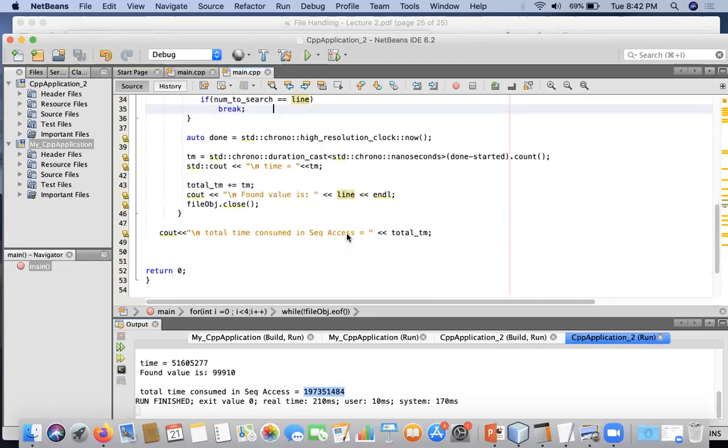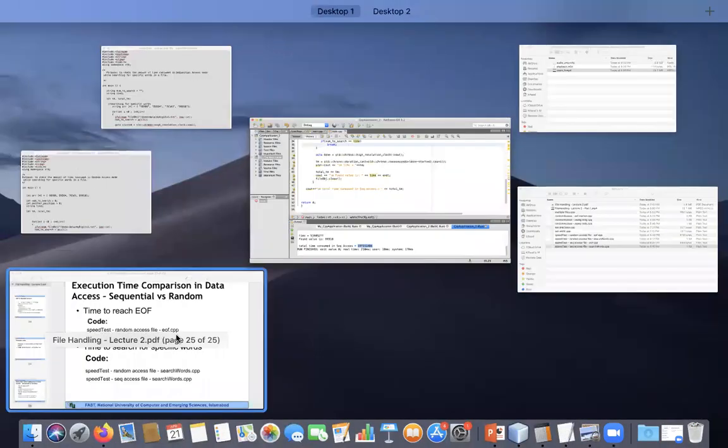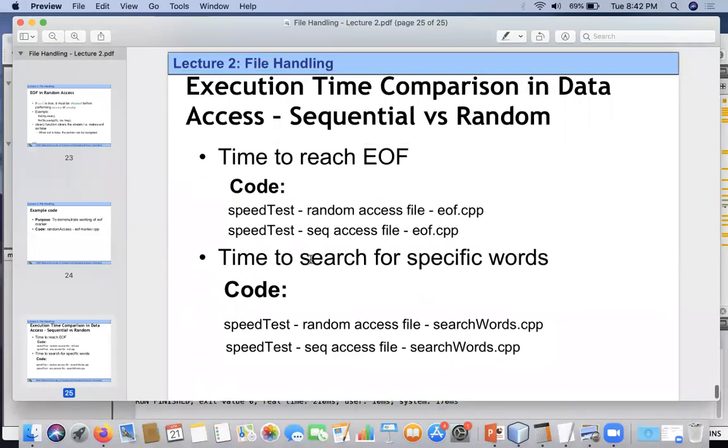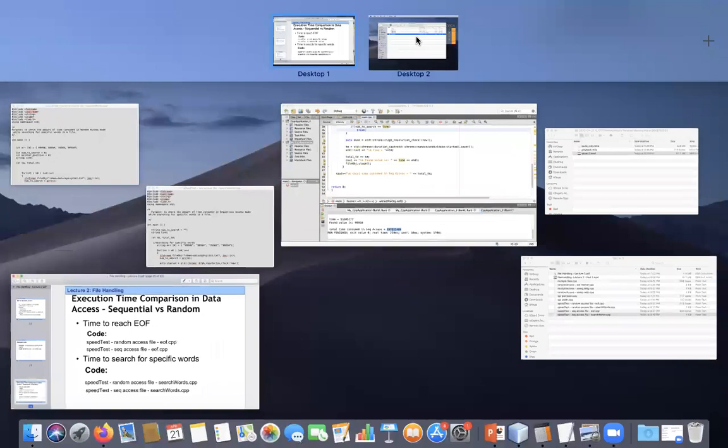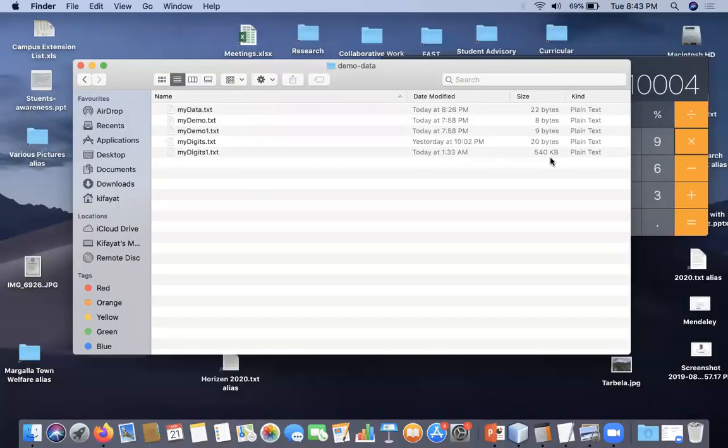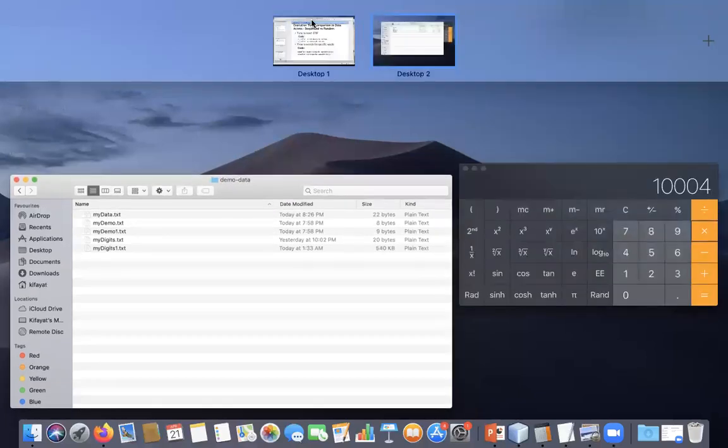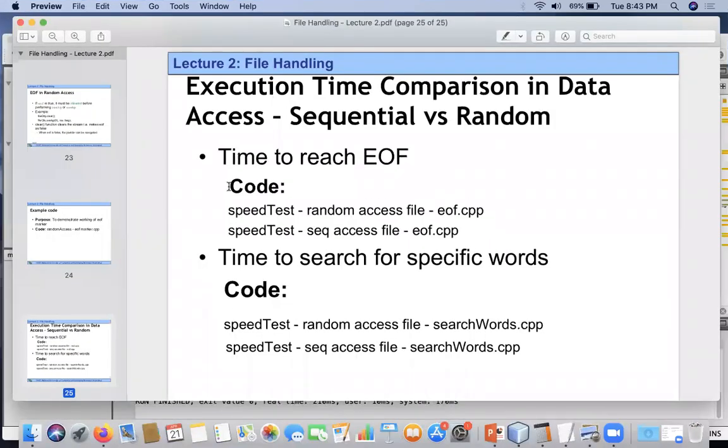So the agenda of this program was just to illustrate how much faster the random access mode is compared to the sequential access mode, especially at the time of reading a large file. Although the file which I created was only 540 KB in size, you can come across files whose size is in GBs and terabytes. So that's why you should write the code in the random access mode in order to analyze the data and access the data quickly.